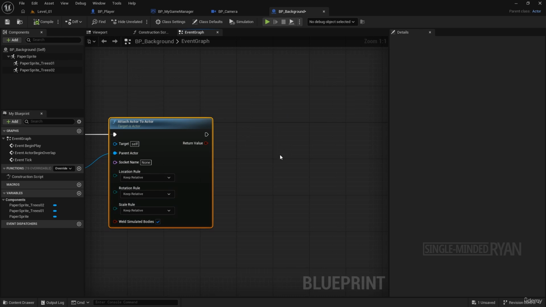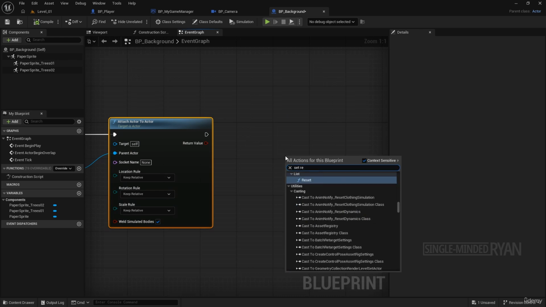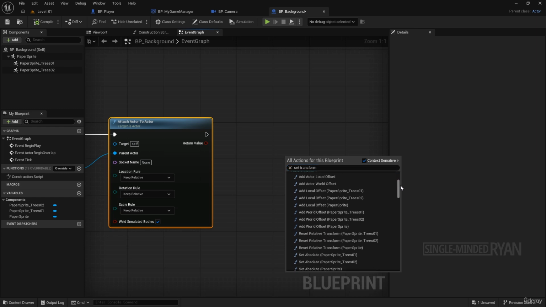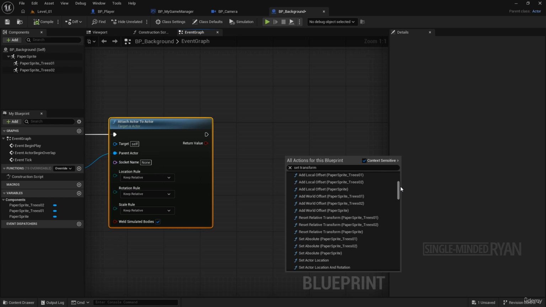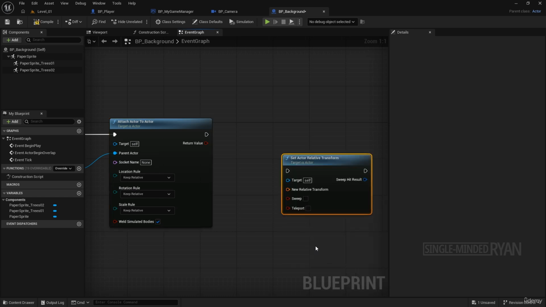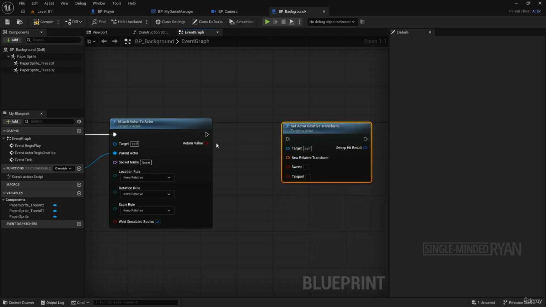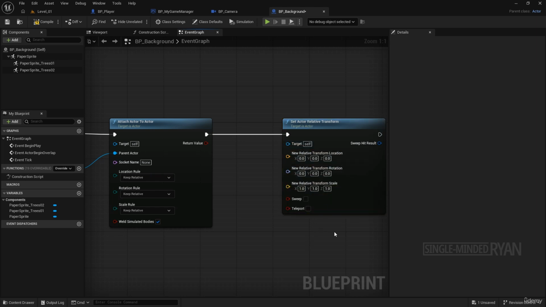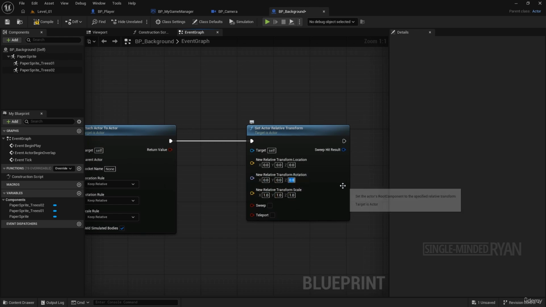After the attach node, let's set the relative transform for the background. And the function we are looking for is called setActorRelativeTransform. There are too many functions with the keyword transform, so I have to scroll down until I find the function here. Remember that we are trying to set the transform that's relative to the camera. So this is not the absolute transform in the world. Target itself, which is the background. Then we split the transform input. Then we can rotate the background by setting the z value of rotation to 90.